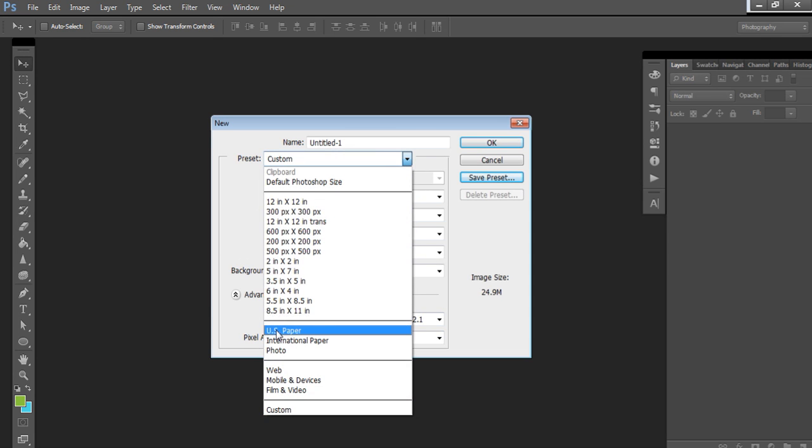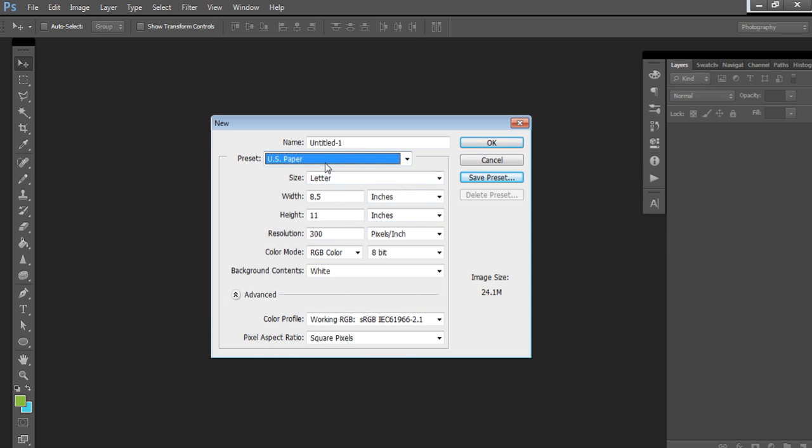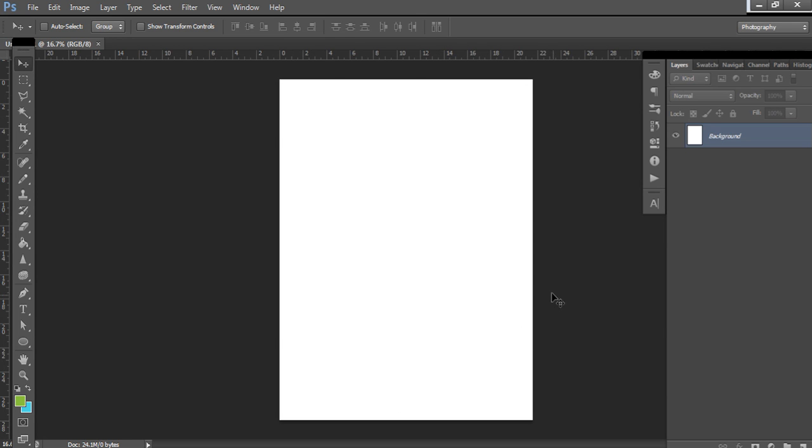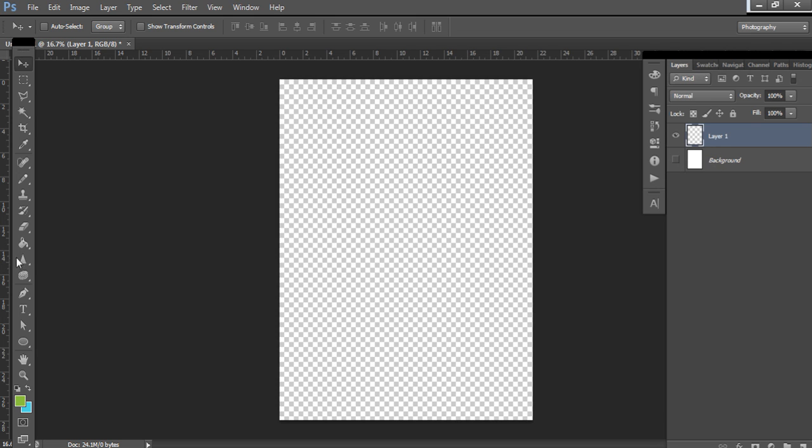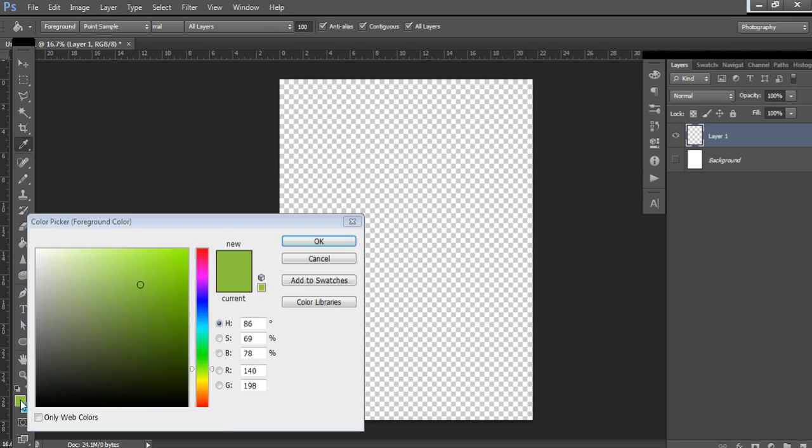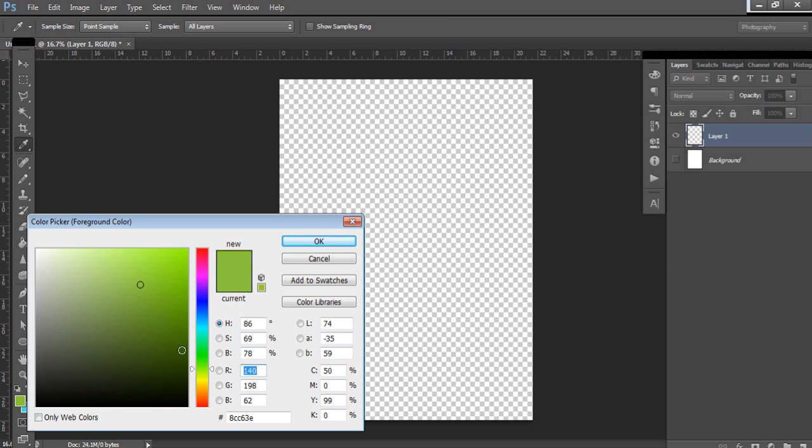So let's say I want a US paper. I choose that from my preset menu, or I can enter in my dimensions and then hit OK. So now I've got my template. It's currently got a white background. So remember I said you can change the background if you want to. Just create a new layer, hide that background, select the paint bucket tool, and then if you left click, you can pick a color from this color picker, and you can add that to the swatches menu if you're going to be using it a lot.